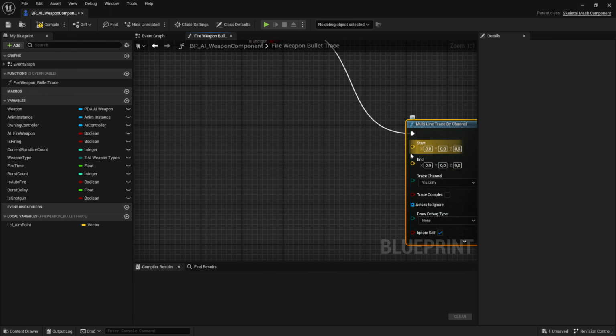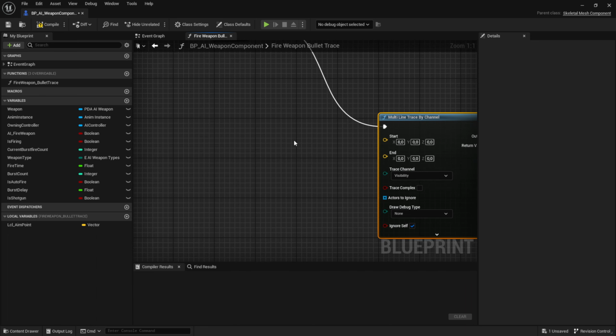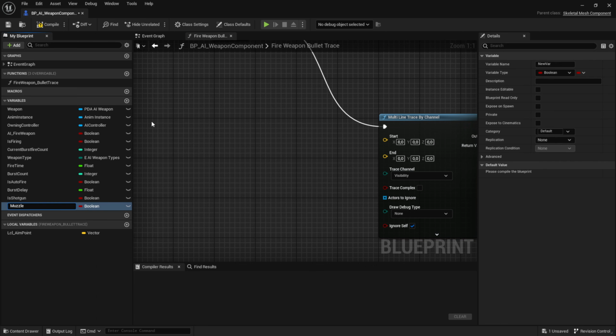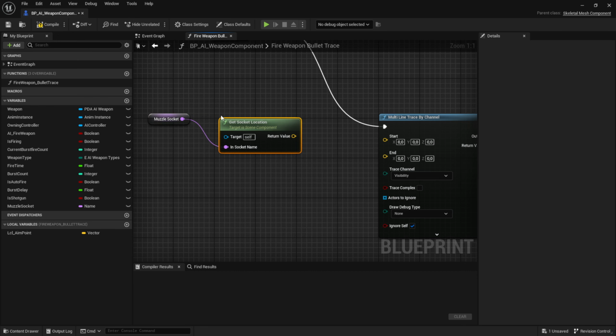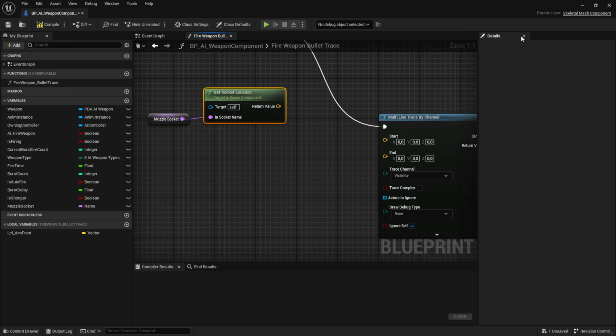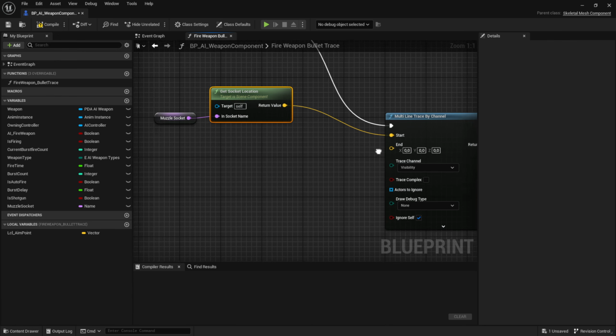So we want to get the start and the end location for our trace. The start location is the muzzle socket of the weapon. So that's going to be a variable. And that's going to be the name of the muzzle socket. So we're going to add a variable muzzle socket, and that's a name type. We can drag it in and then get a socket location. And the target is self, because the AI component is a skeletal mesh component by its own. So we don't need to hook up a target, that's good. This is the starting point of our trace.